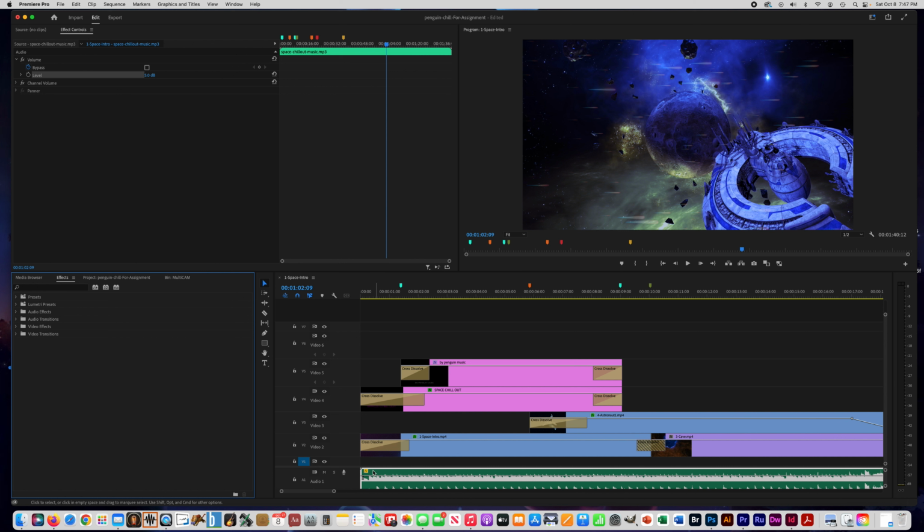So to add a constant gain onto an audio clip, just make sure that you click on it and then go over here to the effects panel and go where it says audio transitions and open up crossfade, and you can find constant gain in there and you can drop it on like this.